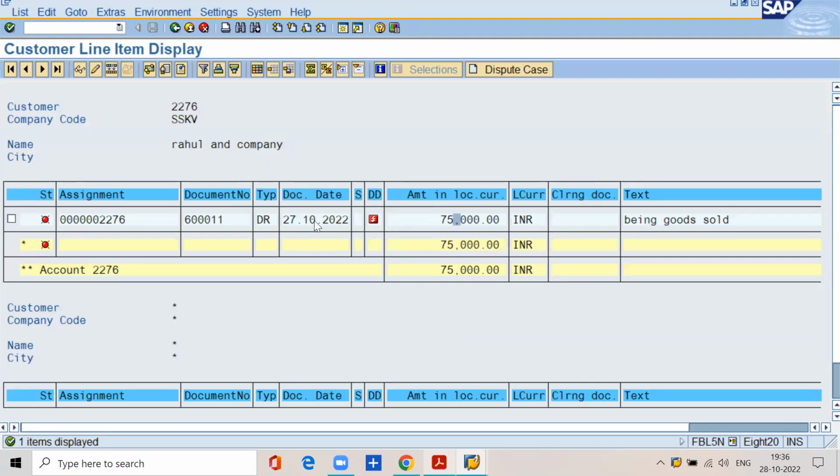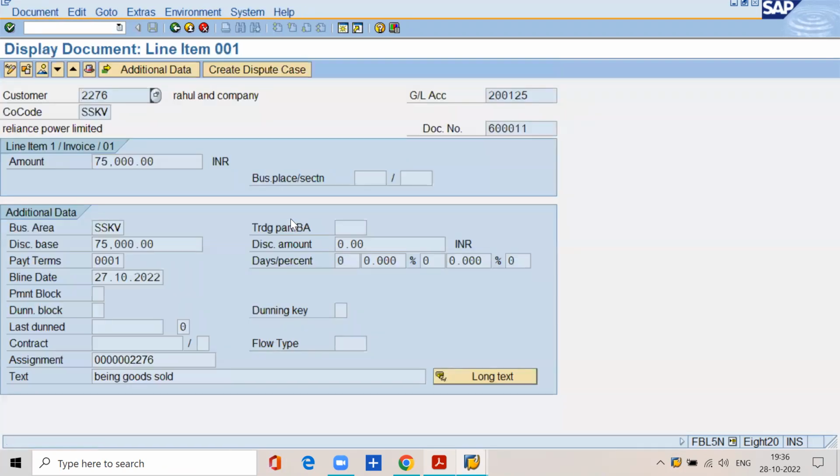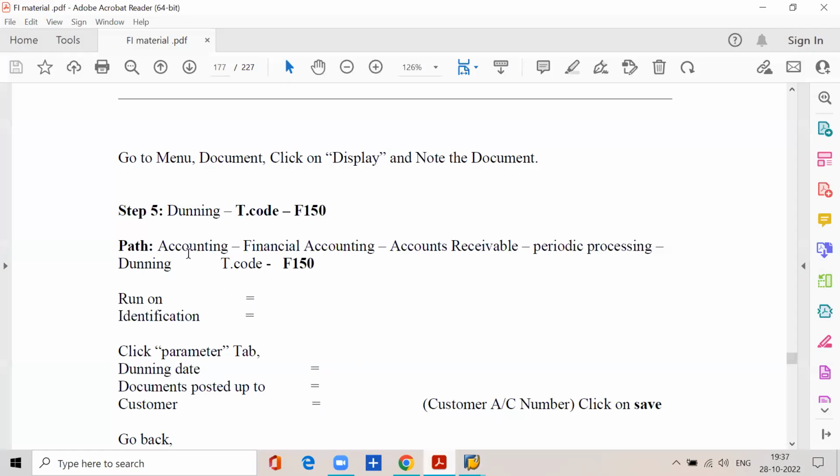Document date and posting date is 27/10/2022. And see, due date symbol. The due date symbol is overdue, right? Now, for this invoice, the payment terms is 001, right? So it was due yesterday itself, right? But till today, we did not receive the payment. Now, we will see how to execute the Dunning program.